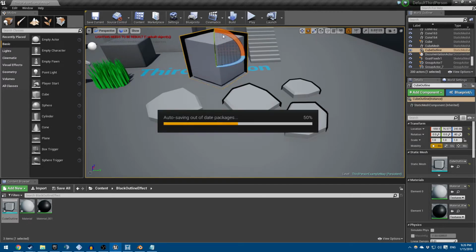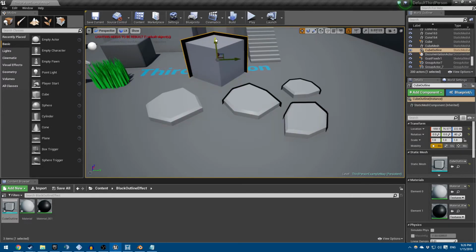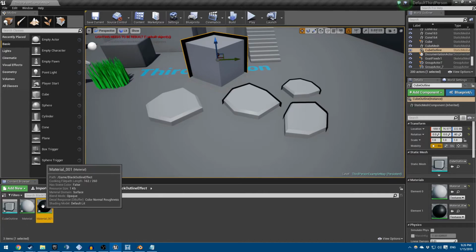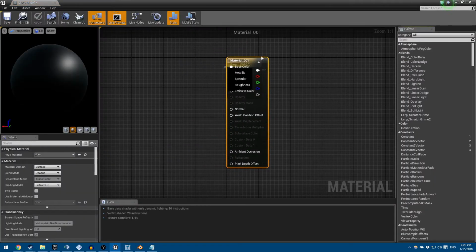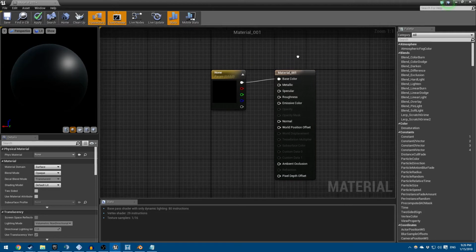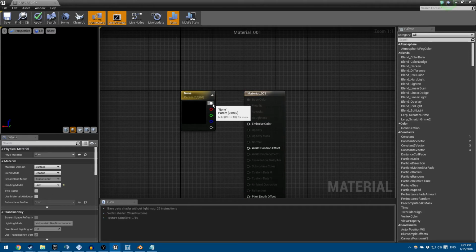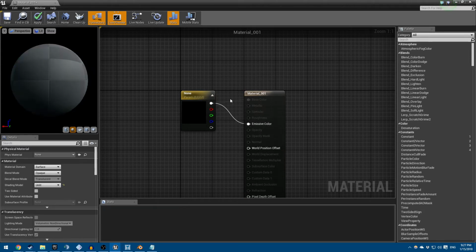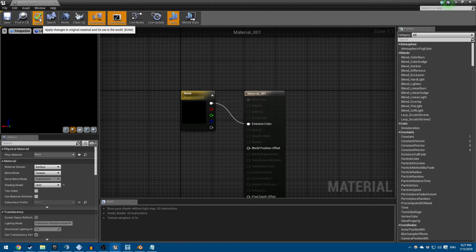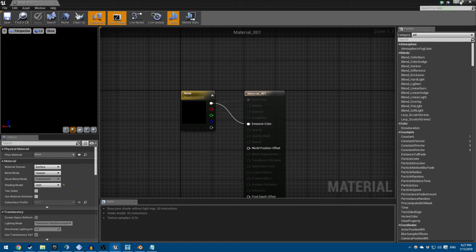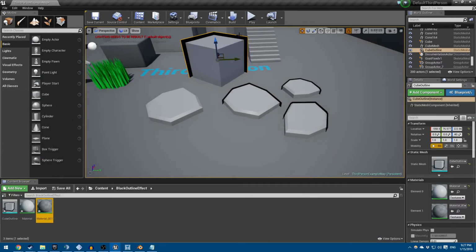Now, a couple things you can change to make this a little better is if you open up the black material and drag this over here. If you click on this and you go down to shading model, you can switch this over to unlit and then drag this over to emissive. And that'll just keep any reflections from shining back on any of the outline.